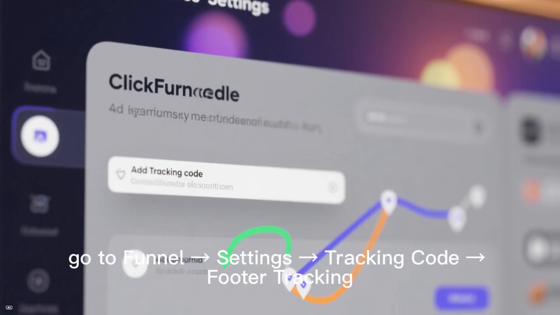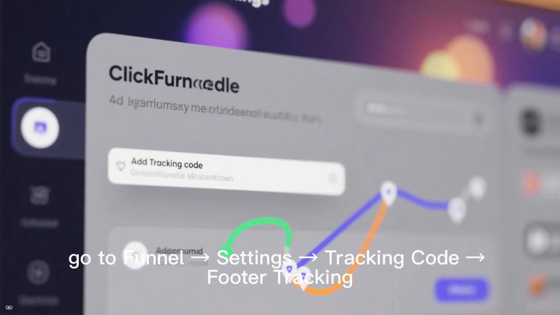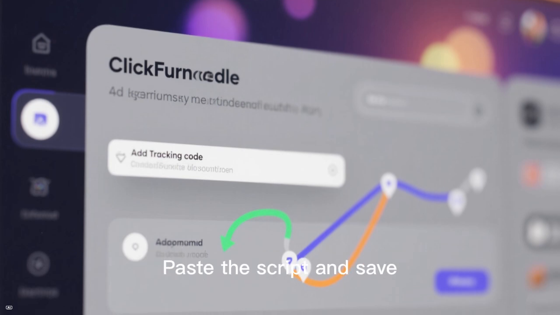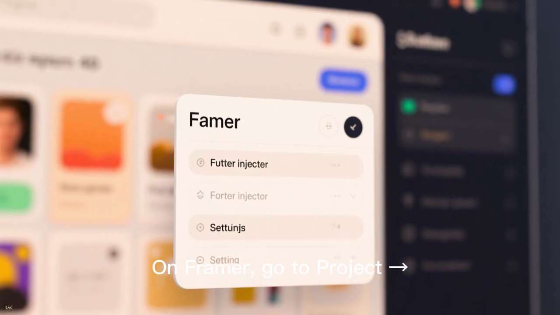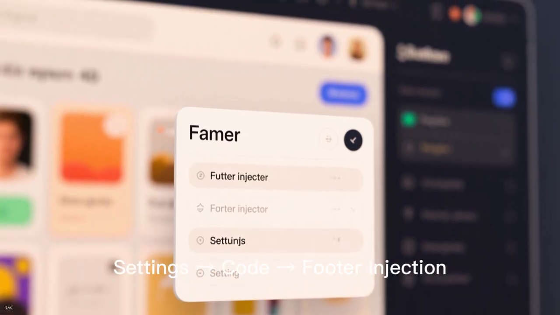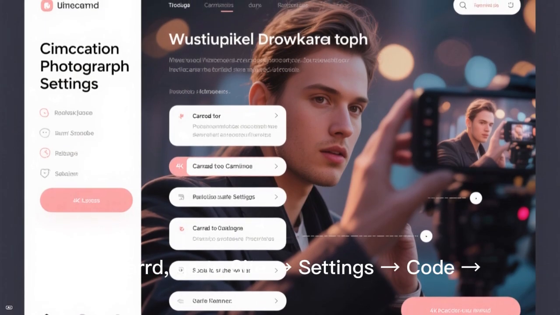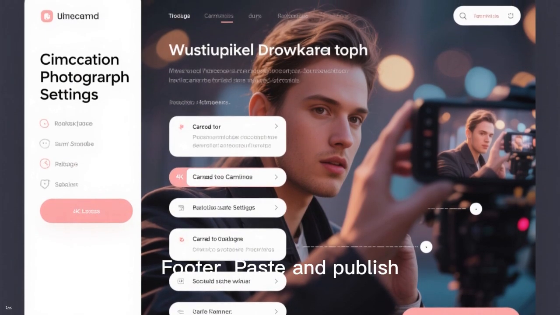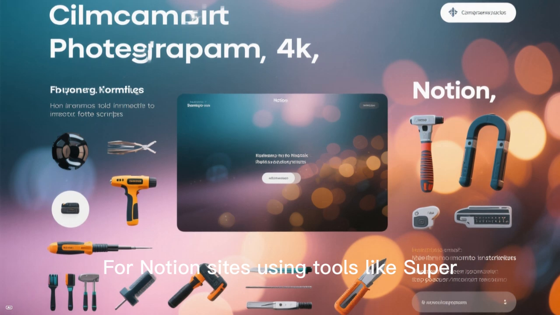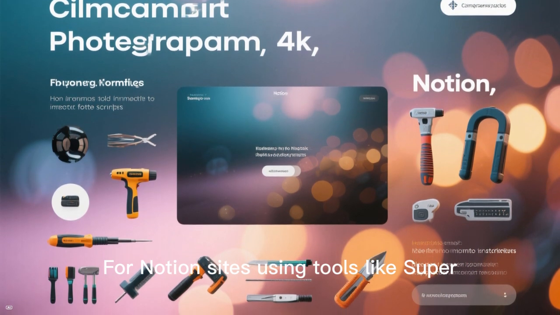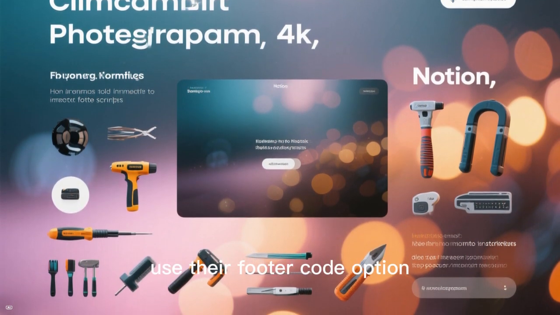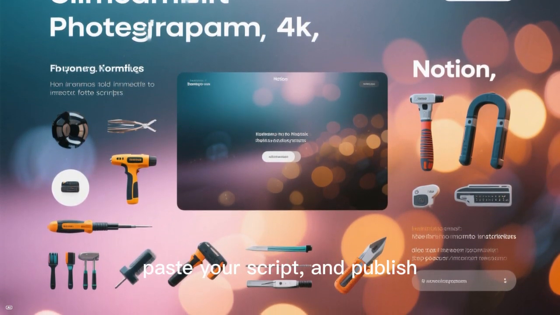On ClickFunnels, go to Funnel, Settings, Tracking Code, Footer Tracking. Paste the script and save. On Framer, go to Project, Settings, Code, Footer Injection. Paste and publish. On Carrd, go to Site, Settings, Code, Footer. Paste and publish. For Notion sites using tools like Super, Framer, or Notaku, use their footer code option. Paste your script and publish.